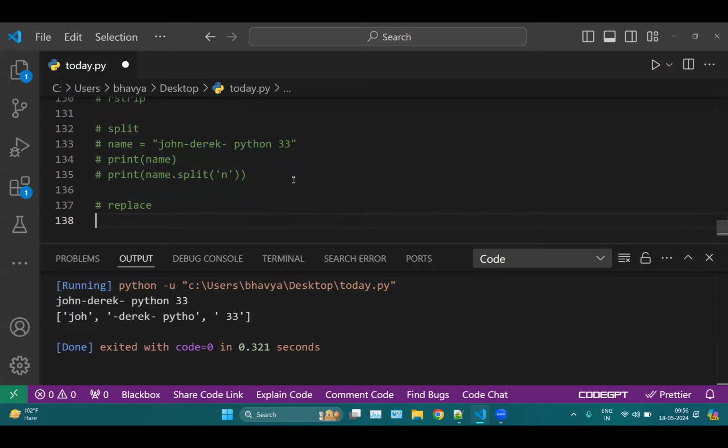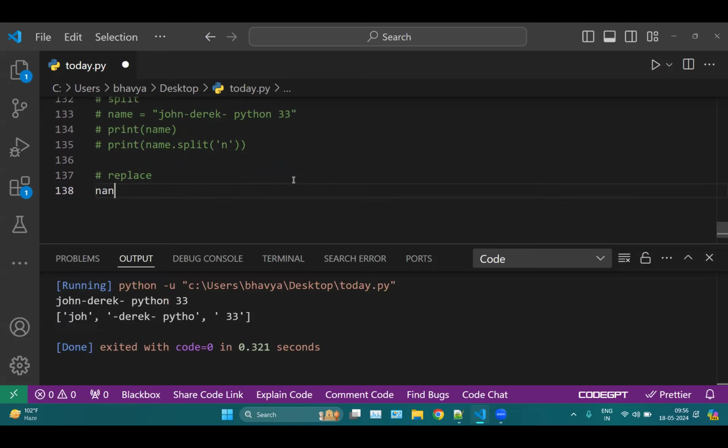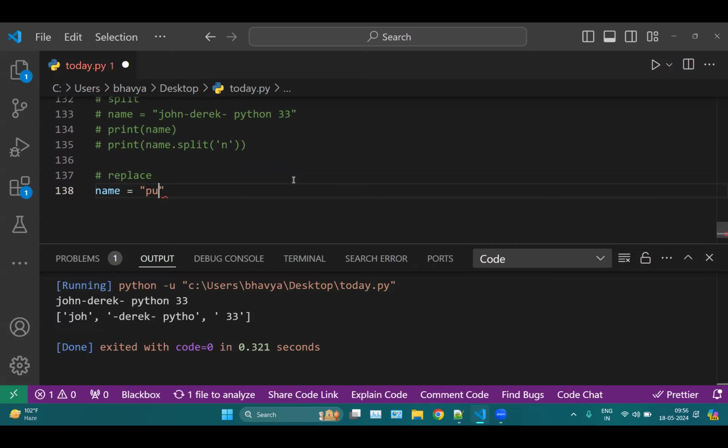Then we have this replace here. Replace is like replacing your characters. For example, we have name equal Python.